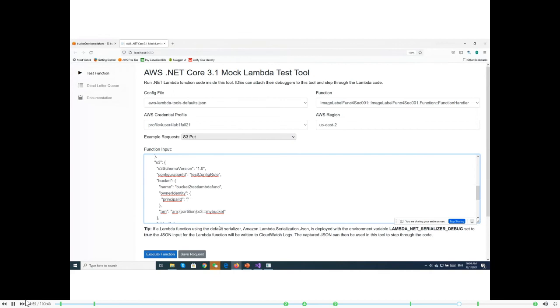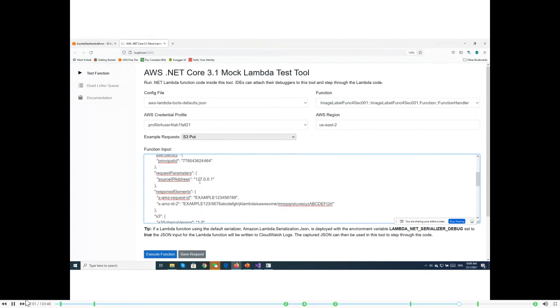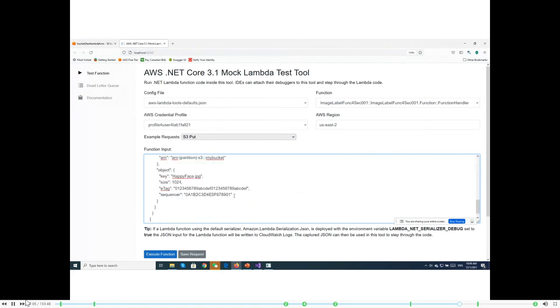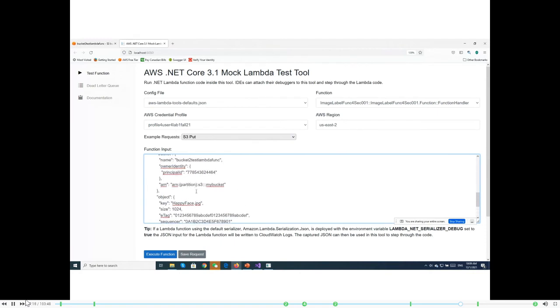One more time, here is identity principal. You just use your own principal for sure. Here's the principal, I removed the dashes. Then the partition, if you see the ARN. Here's my bucket. You just use your own bucket name.